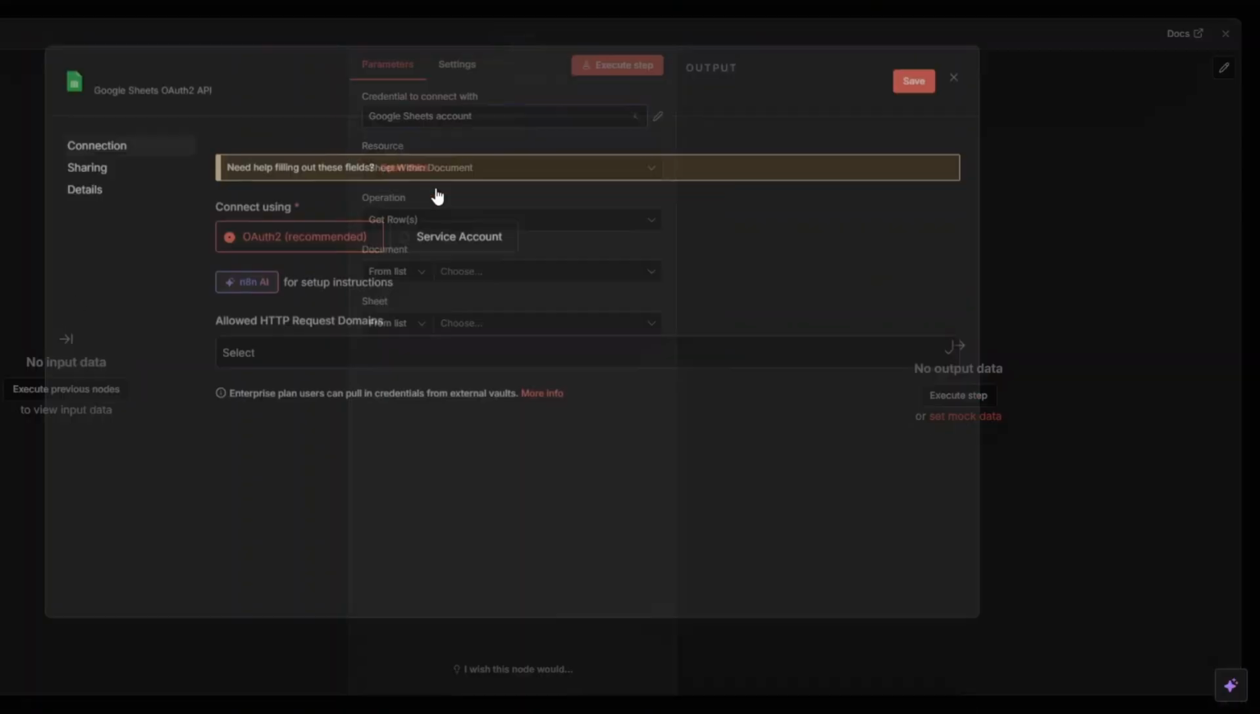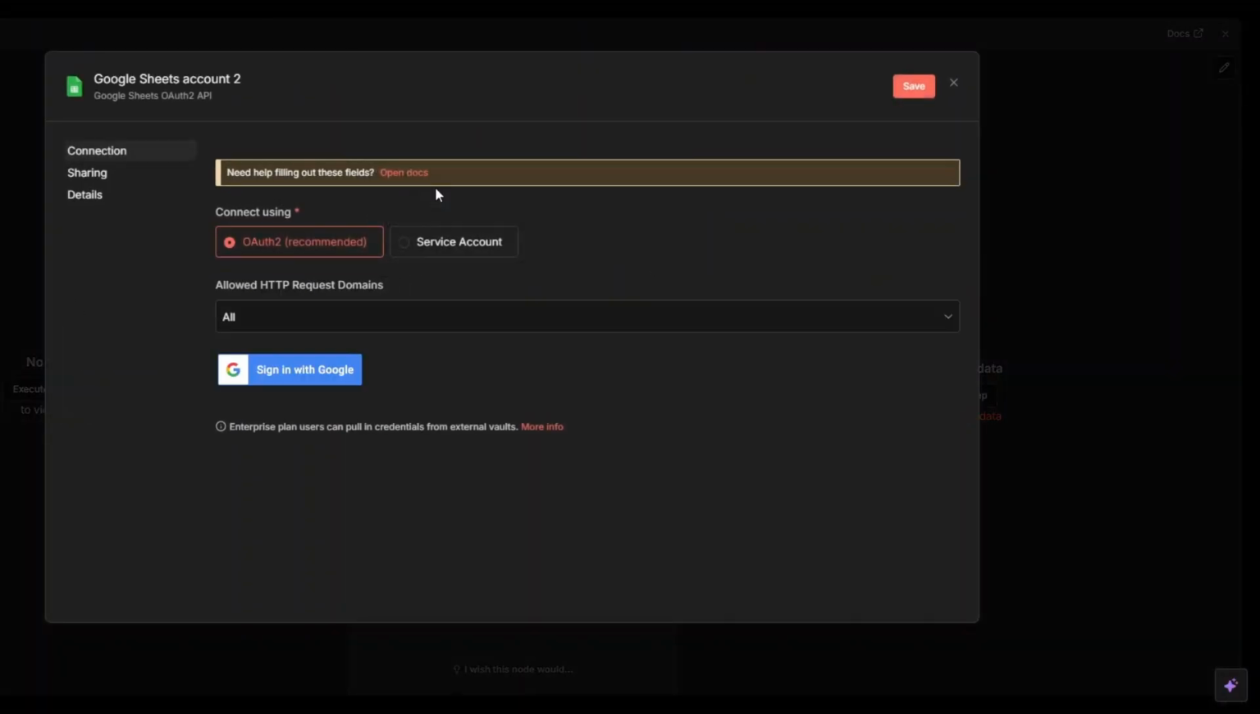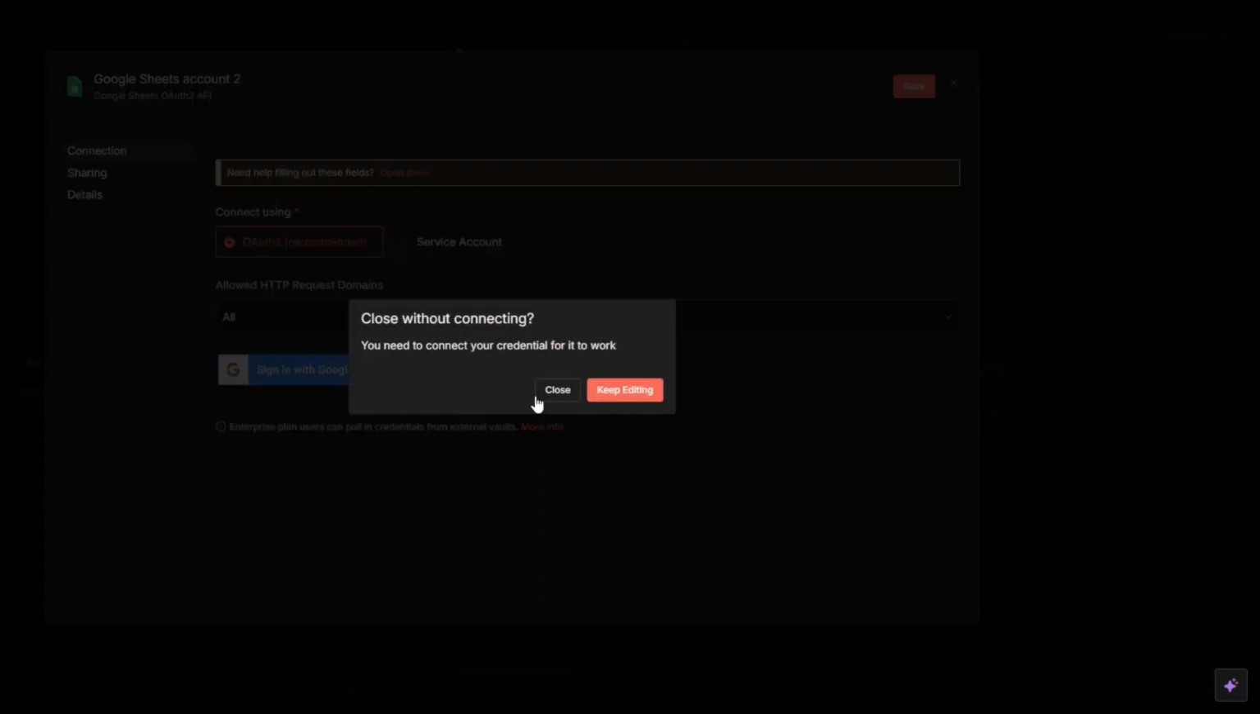Here, you'll need to create your credential to connect your account to N10. To do that, just sign in the Google account over here. And then on the new window that pops up, choose the account that you'd like to connect to N10. And your connection will be created. Since I have already done that, I'm going to close this window right here.